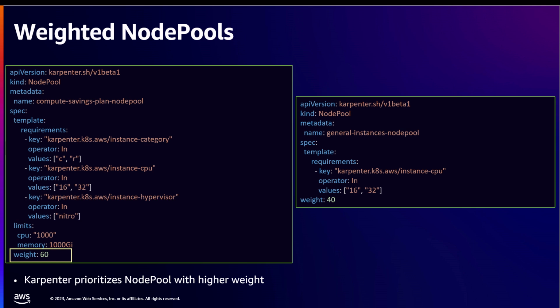After you have exhausted and used up all your compute savings plan reserved instances, then the other node pool will kick in, right? Then the other EC2 instance types will come up. So this is an awesome way to implement a spot on demand ratio, reserved instances, etc.